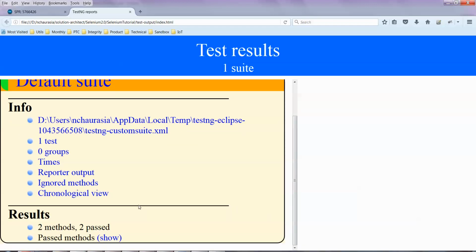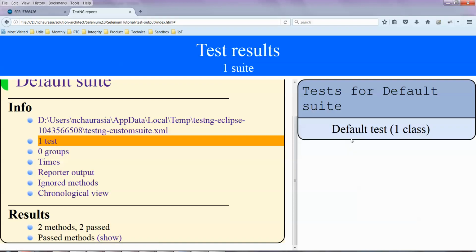So you will see that this has some kind of a report that is generated for the test cases that were executed. This is some info and this is result. Basically in my case there is only one test, so I click on the test. It says default test is one class.